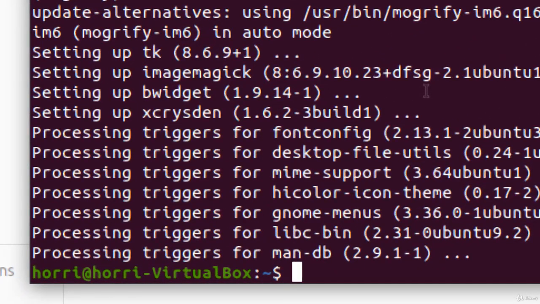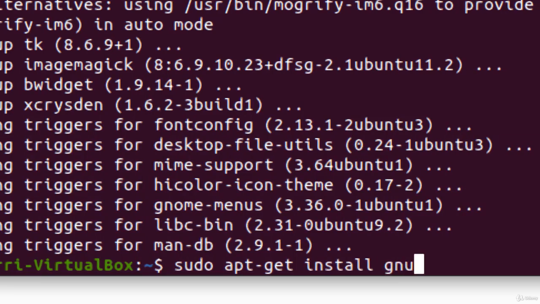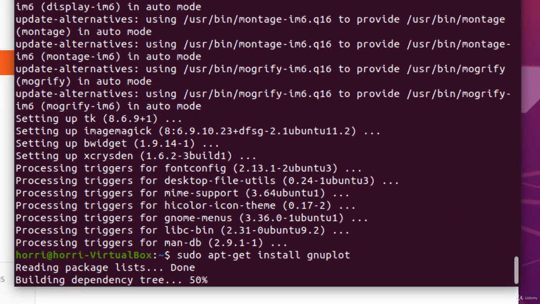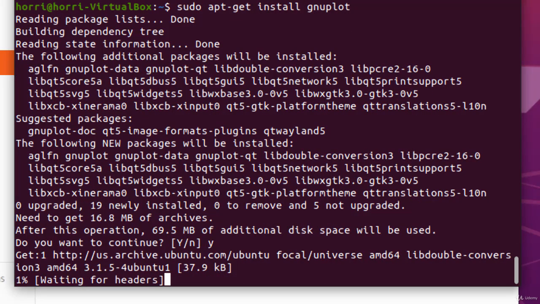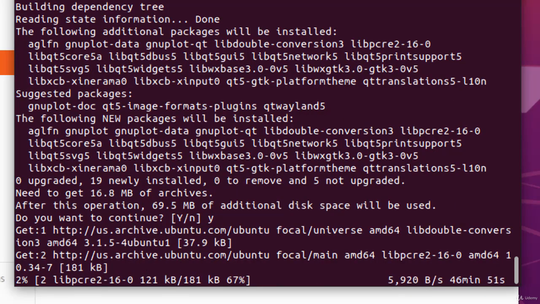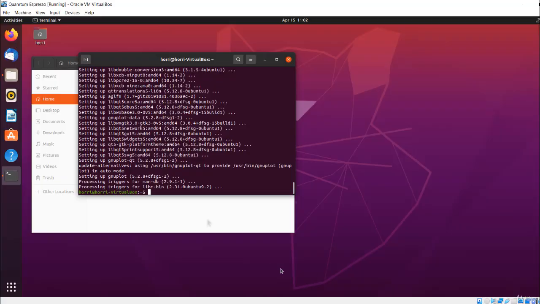After that, you should install GNU Plot. To do this, we type sudo apt-get install gnuplot. Now the GNU Plot is installed.